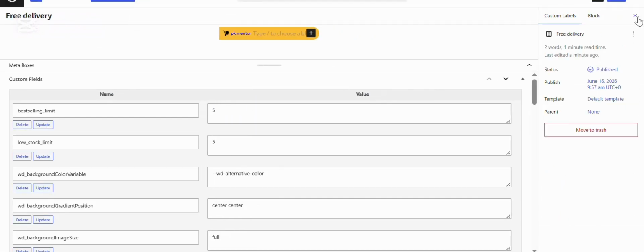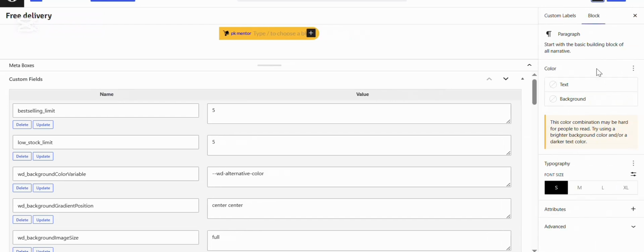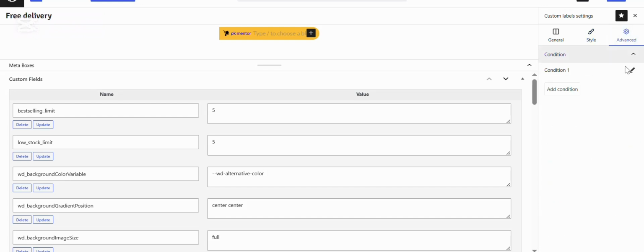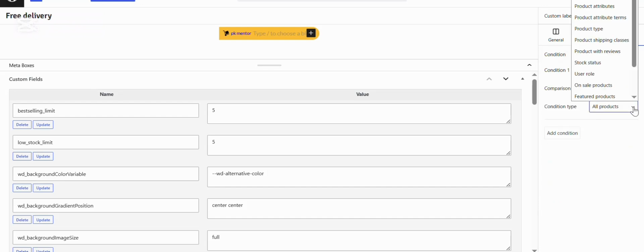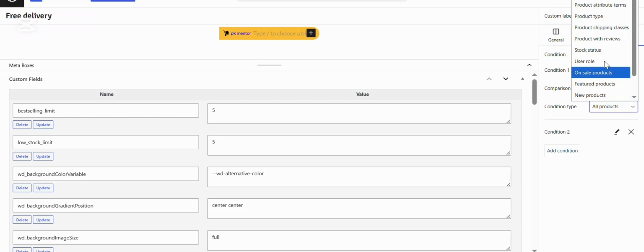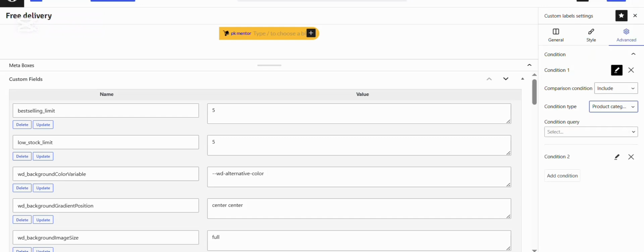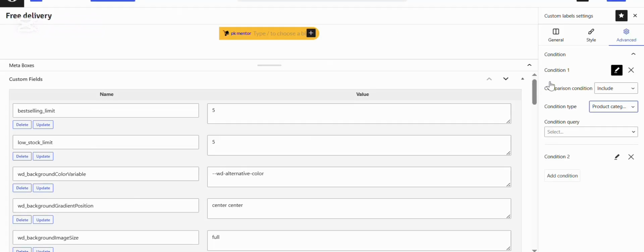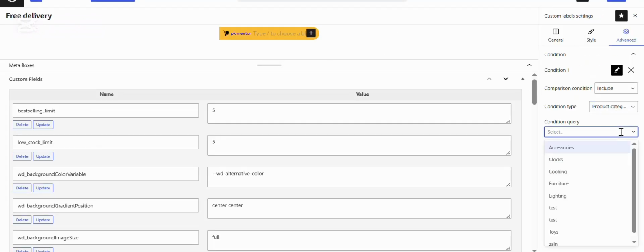The most powerful feature is the condition system in the label. Open the settings and go to the advanced tab. Here you can show the condition. Here you can show label based on product categories, tags, product IDs, attributes, stock status, user stock status, sales products and for out of stock products. So here I want to set only for the category.